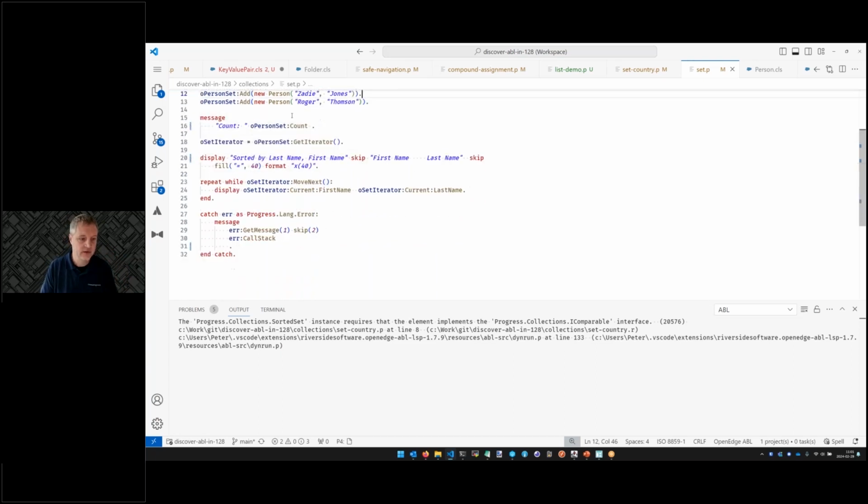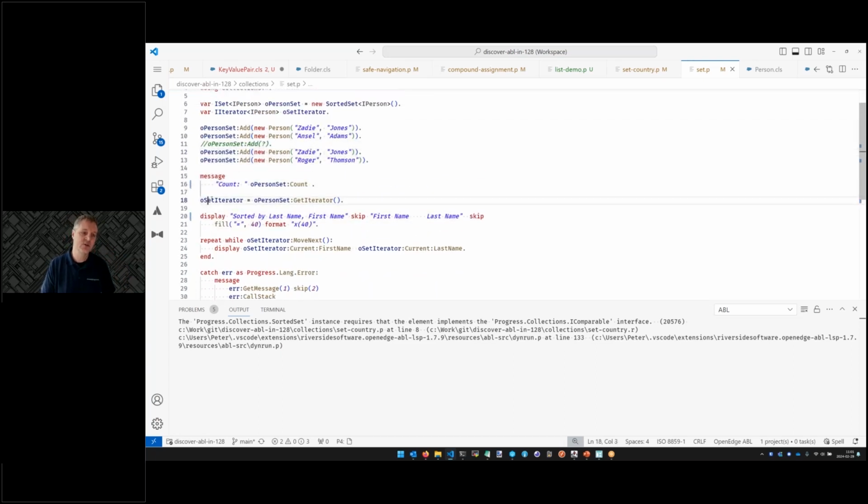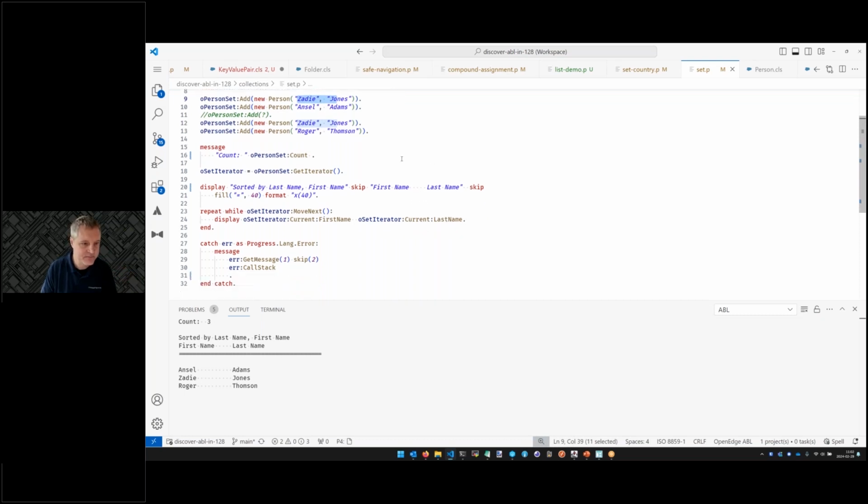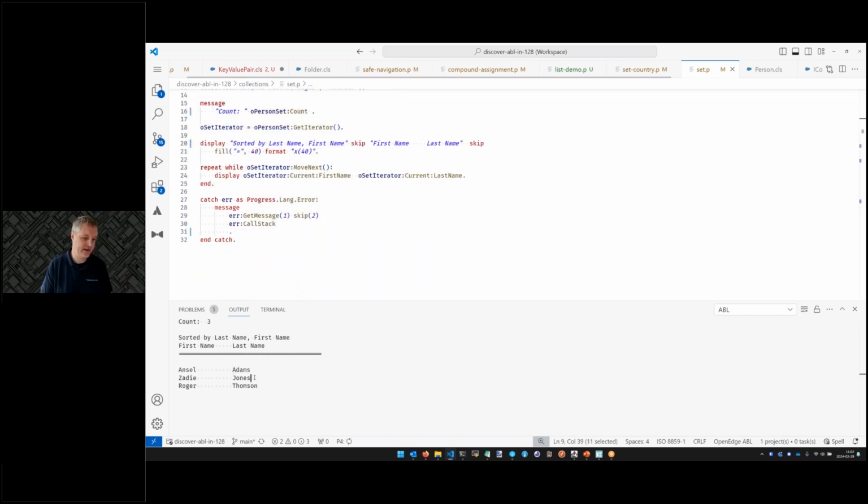Okay. So doing that, working on an iterator, the iterator on the set is just going to go through the order of the set. So this is going to be sorted by last name, first name in theory. If we run that, we have 3, because our comparer method said those 2 are the same. It knows 2 persons are the same, and it sorted them by last name: Adams, Jones, Thompson. Cool.